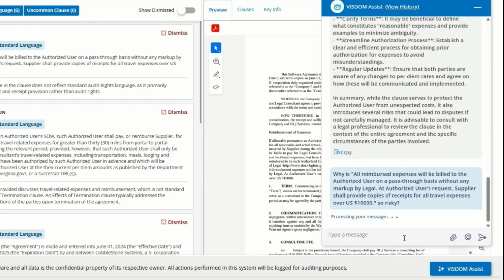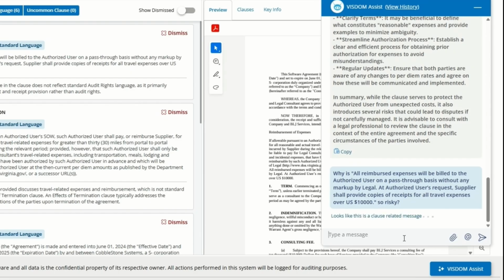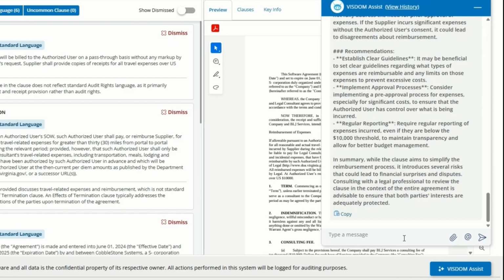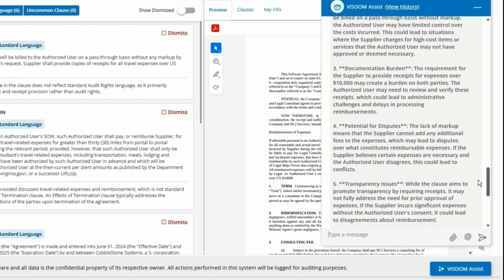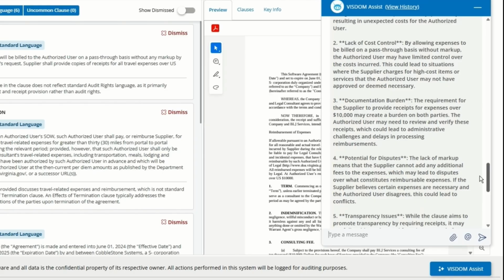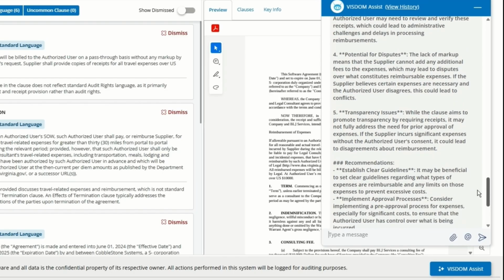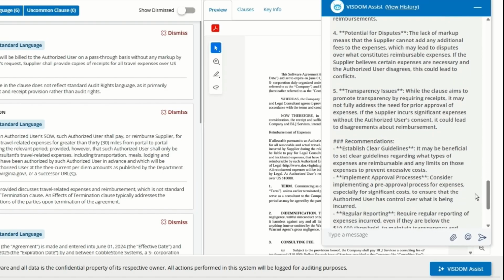Usually when it comes to questions like this, it gives us a nice list as to why it might be risky, as well as giving us some suggestions on how we can approach it. So as we'll see, it's given us 5 reasons that it might be risky for us to review. And then finally, at the bottom, some recommendations.